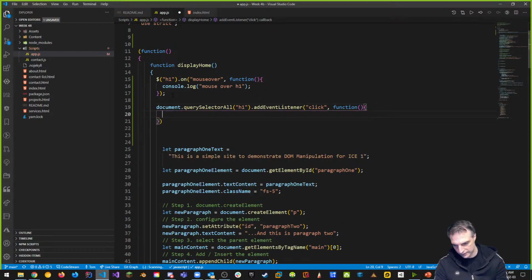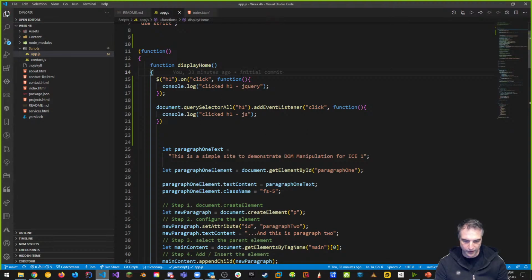This is the same way that we'd write the above. This is a click event, right? This is the equivalent down here, I'm just writing it longer. So clicked H1, and we'll say jQuery. Let me show you the difference though. And then this is clicked H1 JS, so we know it's JavaScript as opposed to jQuery. Let's see which one it fires, or if any at all, and let's see what the problem is.